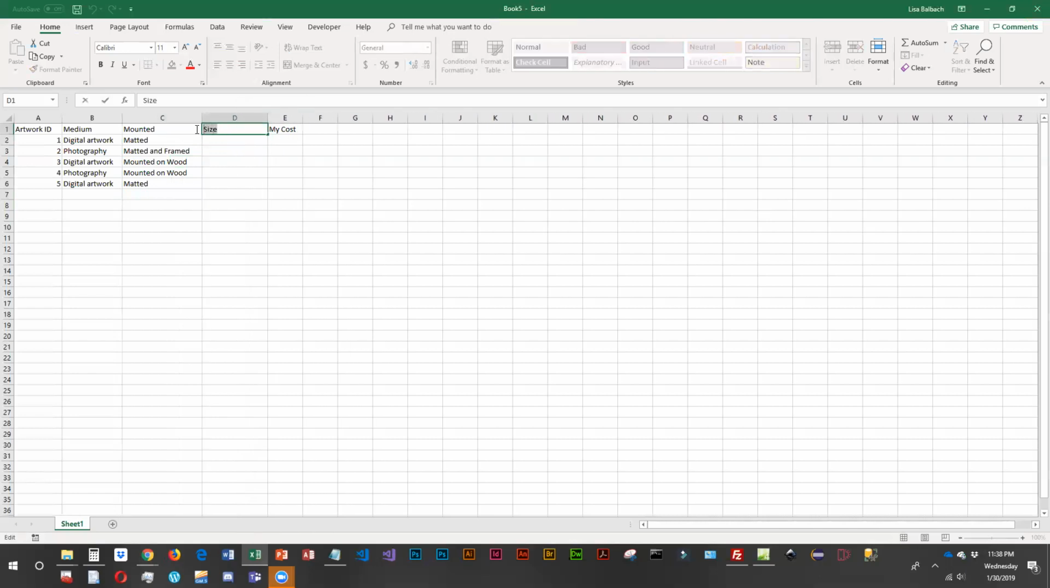So I'm going to change size to dimensions. So let's say this is 8 by 10. And this one is 20 by 24. And let's say this is 16 by 20. And this matted one, we'll do that one 16 by 20 as well. All right.